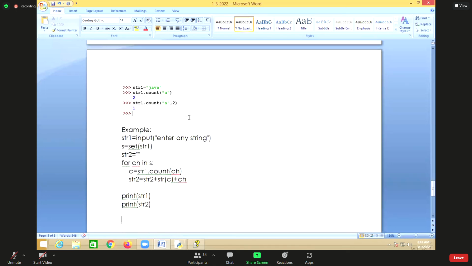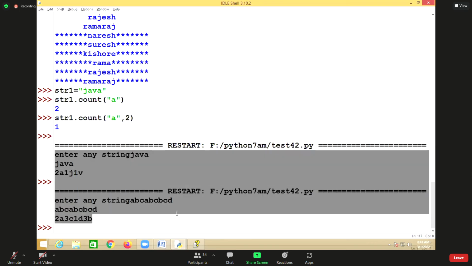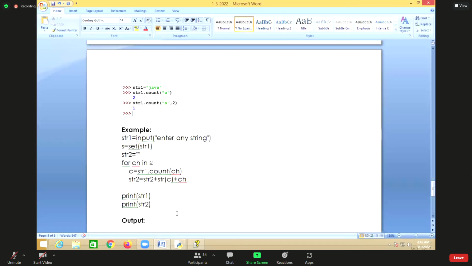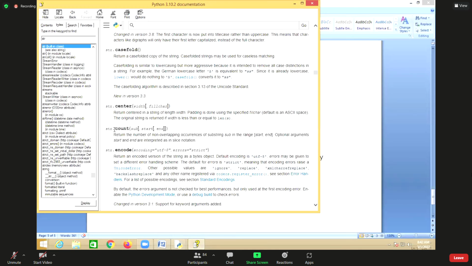You can do that by using the count method. But how can you remove the duplicates? You can remove the duplicates by converting the string into a set. So that is a method called count.